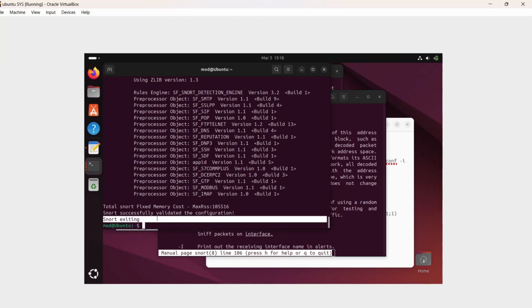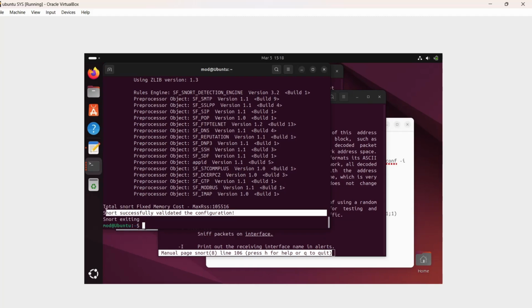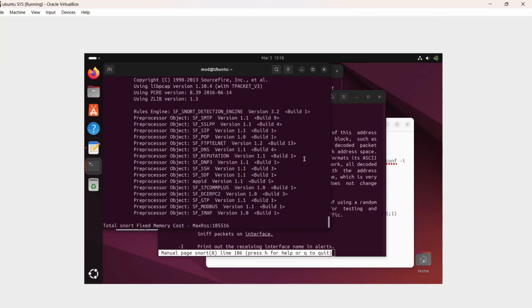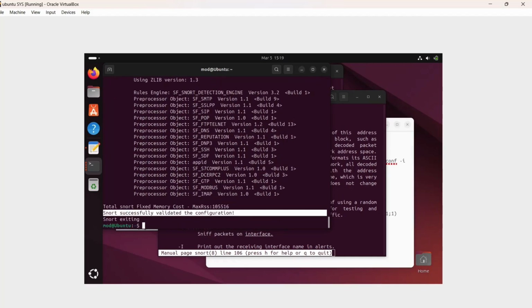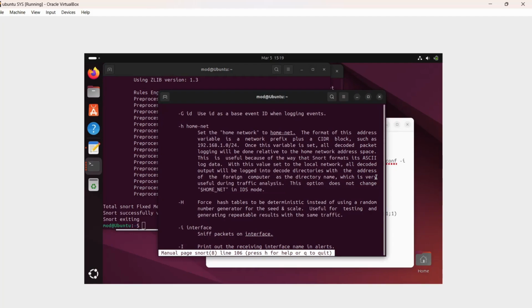If this doesn't happen, something went wrong with your configuration along the way. Maybe you put in the wrong IP address when you were doing that, or you did not leave it as default, or you put in the wrong network interface card, or there's something wrong with your configuration files. There's many things that could go wrong here, but if you follow the steps that I showed you, you should be able to successfully validate the Snort configuration. So that's how you configure Snort.